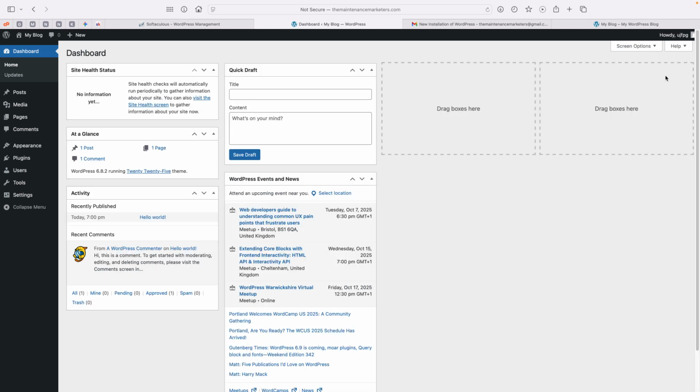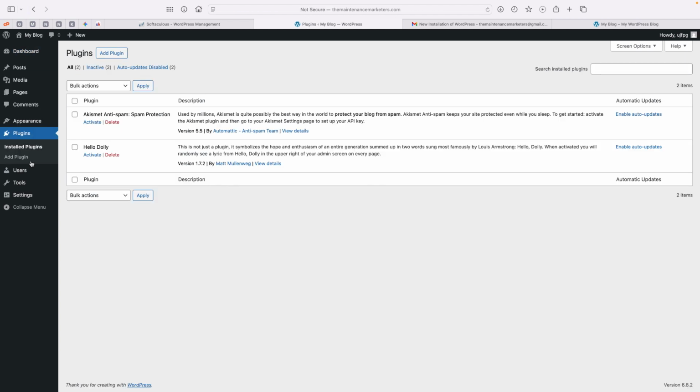So the next step is to add a couple of plugins, which are basically extra pieces of code. The majority of them are free. So we are going to use two plugins to start with to get our website up and running and looking really professional, and then we're going to go on to actually edit the website itself.